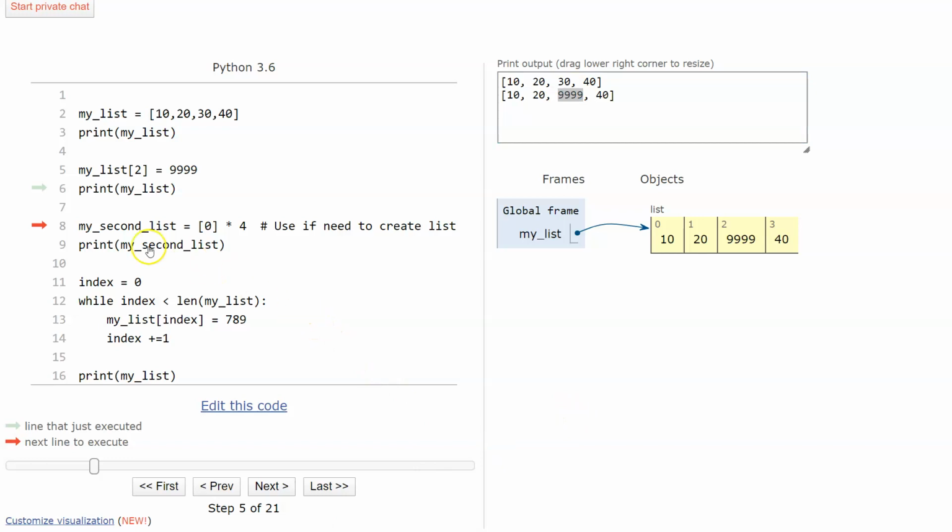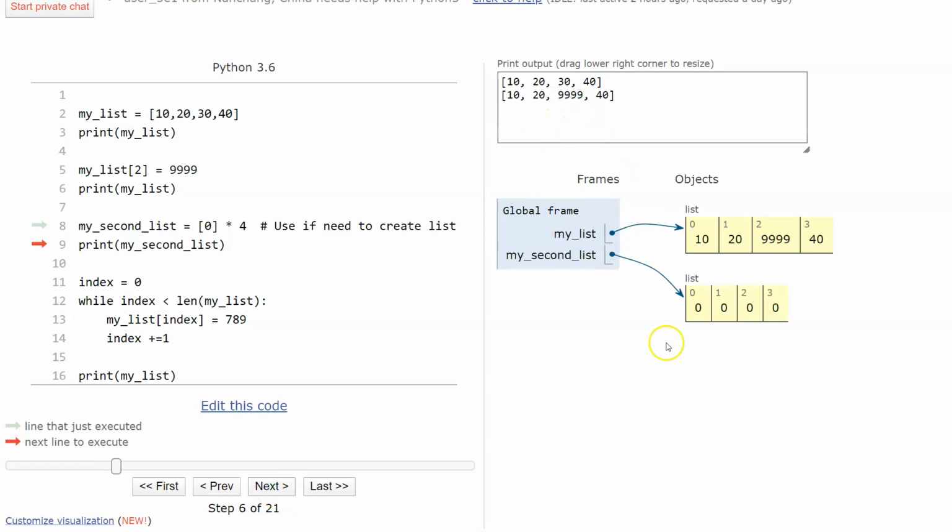Now this next one, we have my second list equals, and remember we did this to create a new list, where we put the value 0 in here and said I need 4 of them, and then we'll print it so you can see it. So remember the user's only seeing what's in here. So if I hit next, we see behind the scenes it's created this list called my second list, and I hit next, and there it prints the value.